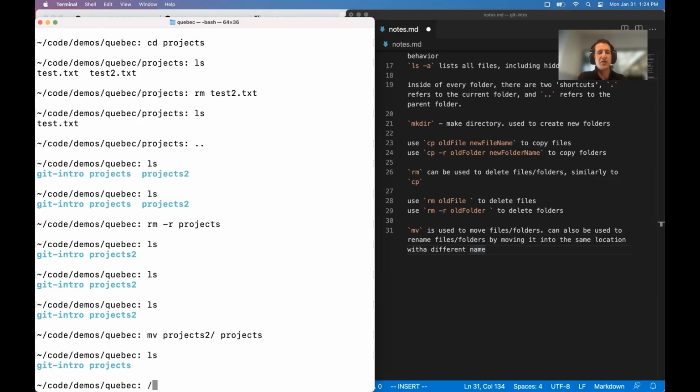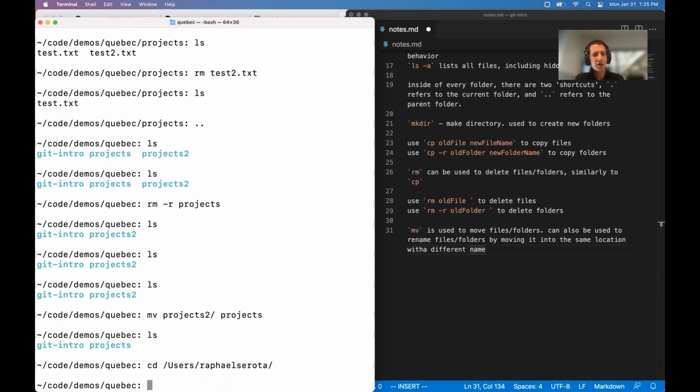So if I give a path that starts with a slash, then that's an absolute path. And that refers to a specific part on my machine, and it's not relative to where I am when I run the command. So if I say /users/Raphael Sirota or whatever, this path refers to that same folder no matter where I run the command from. If I say cd /users/Raphael Sirota, that works the same way no matter where I run that command from. Whereas something like cd .. is going to be relative to my current folder.